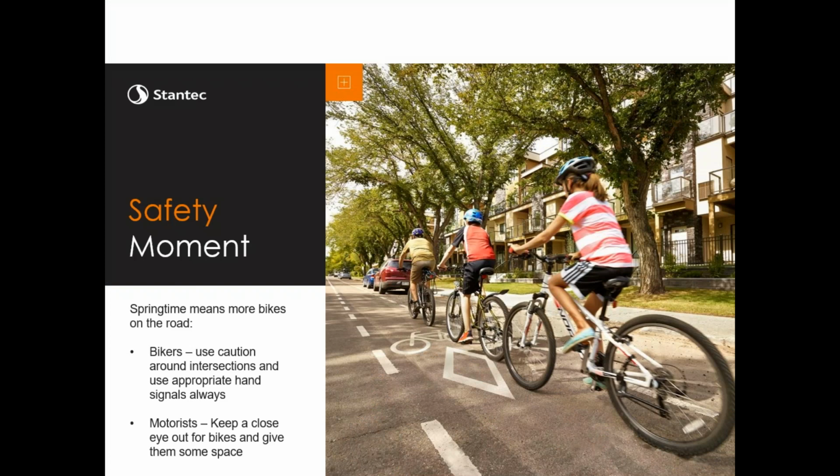So for a safety moment, it is now springtime, and I think I saw there's a few people calling in from out of the United States. So within the United States, it's springtime. Those calling in from South America may not be the case, but for us up here it is. And so that means that bikers are on the road, and that means that motorists and bikers alike have responsibility to keep each other safe.